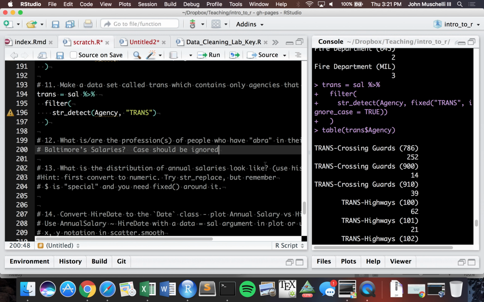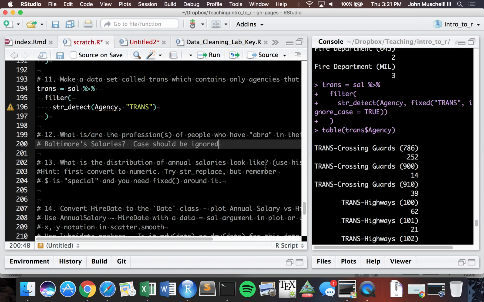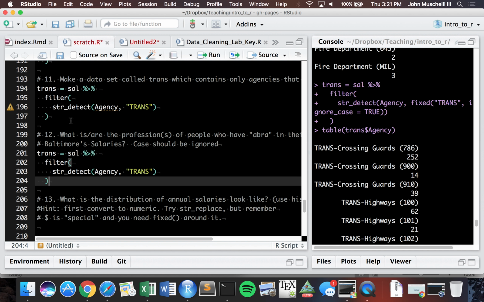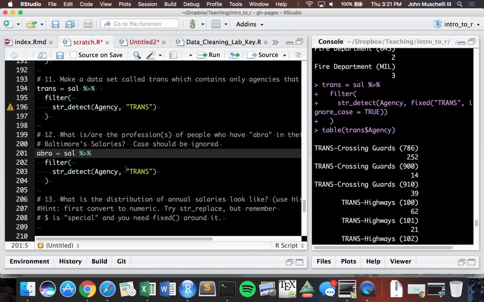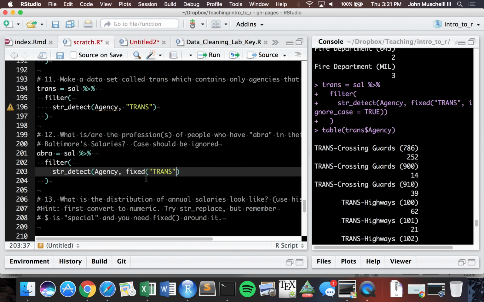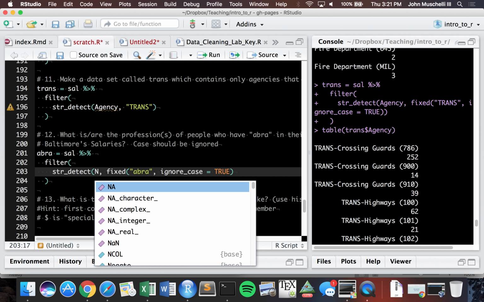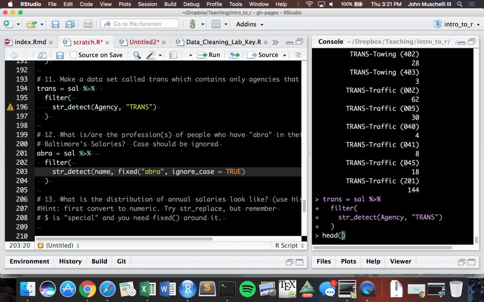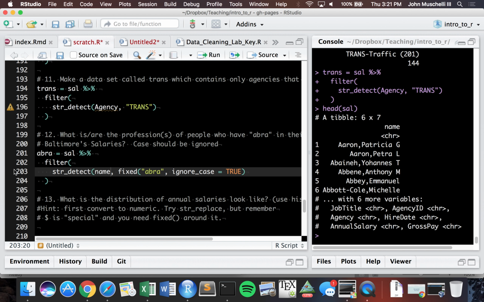So what are the professions of people who have abra in their name? Case should be ignored. So again, let's call this abra. We're going to do the same operation here, but we're going to say fixed abra, ignore case equals true, but we want it to be name. First column is name.